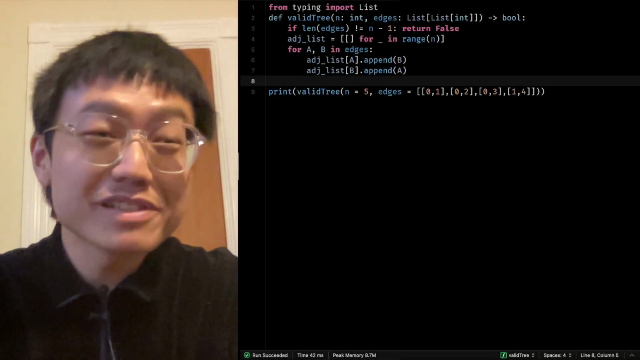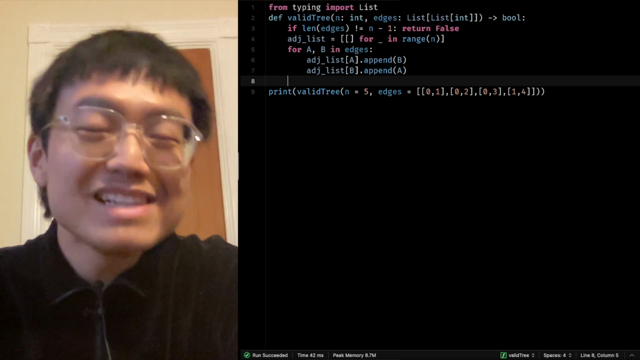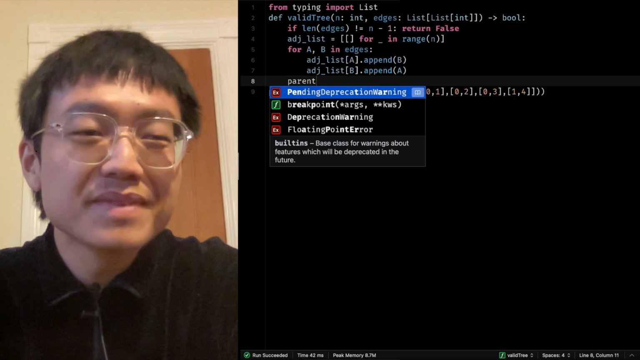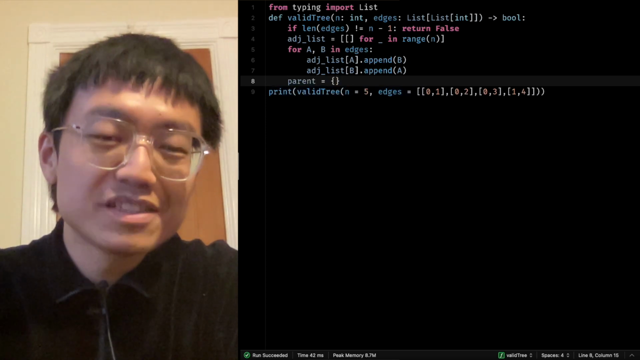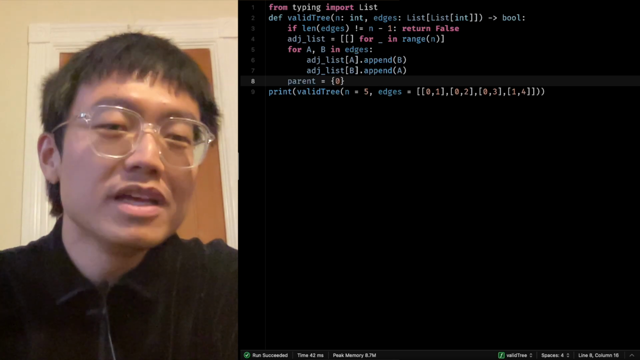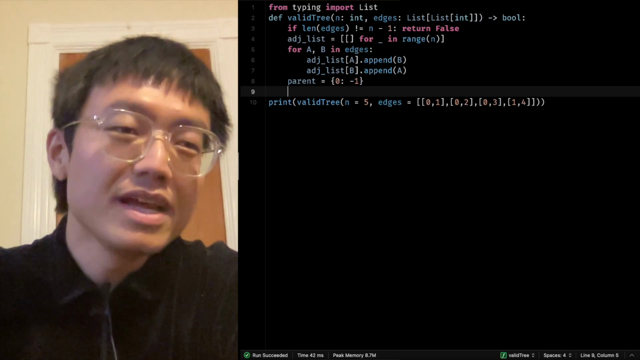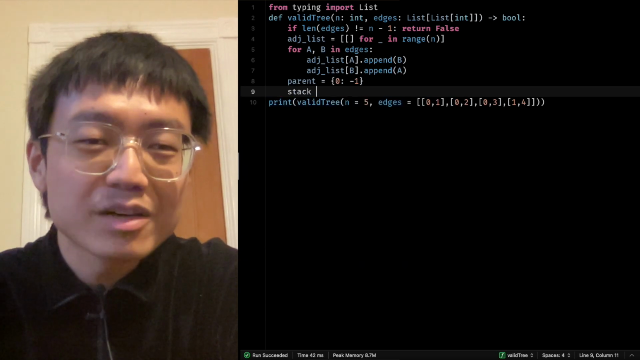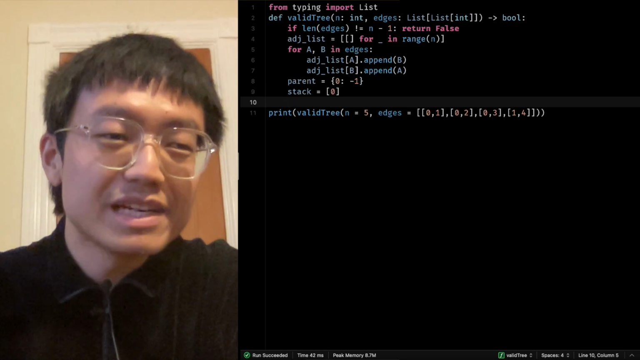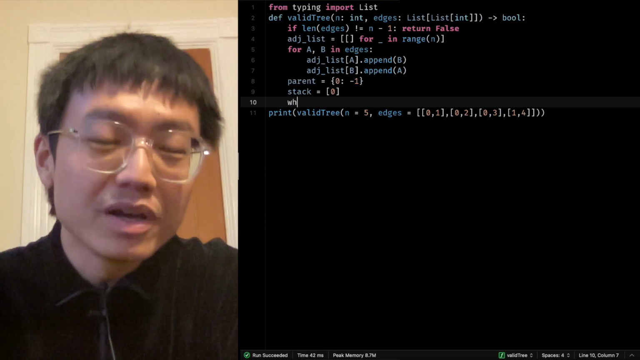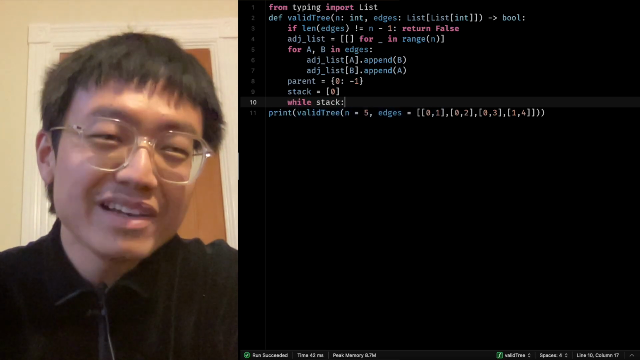So here we use a map to keep track of how we got into each node. Let's initialize the variable parent. It is a map, and first it has element 0. Node 0's parent is -1, which means it is a root node. And then we use a stack, which is a list. We initialize the first element as 0, and then we use a while loop, while there are nodes remaining on the stack.